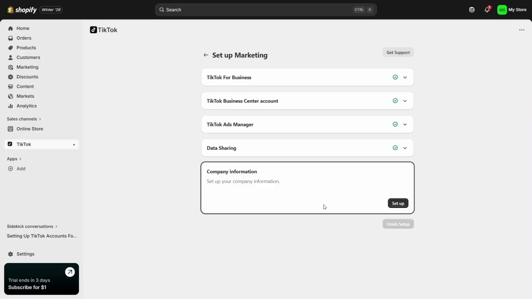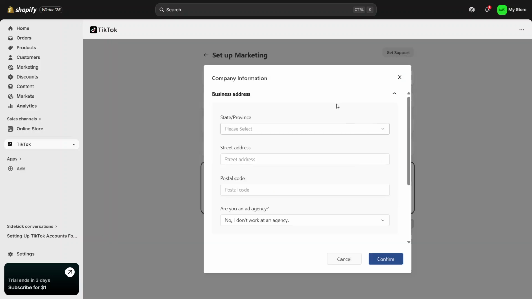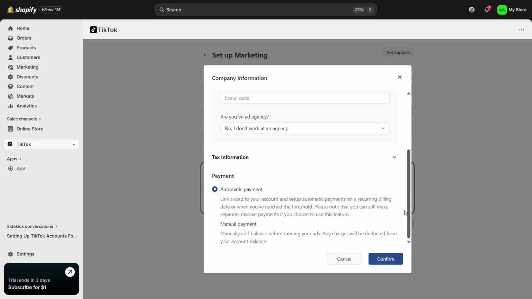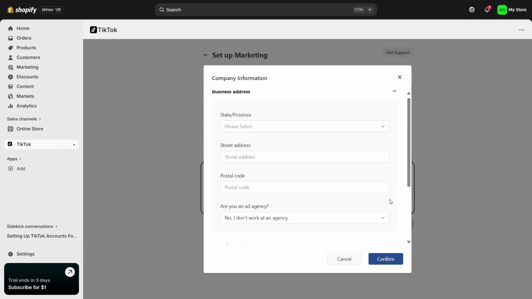Next, you need to set up your company information for the channel. Click the Setup button. A pop-up window will appear asking for your business address, any required tax information, and your preferred payment method settings. You can usually choose between automatic or manual payments, depending on how you want to be billed for ads or services. Take your time to enter accurate information here, then click Confirm at the bottom right of the pop-up.